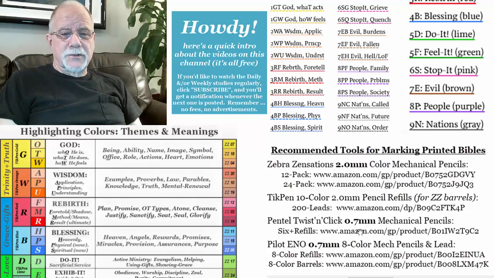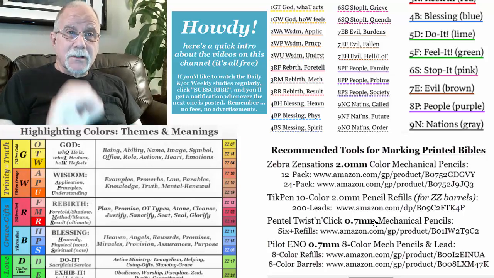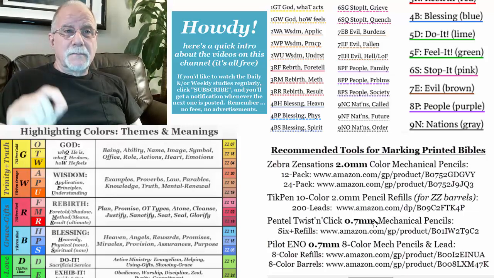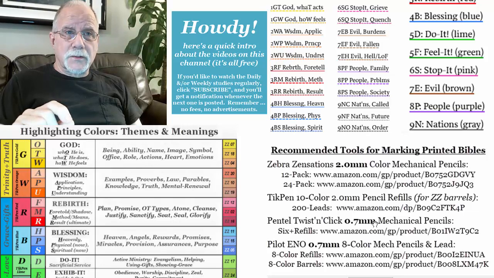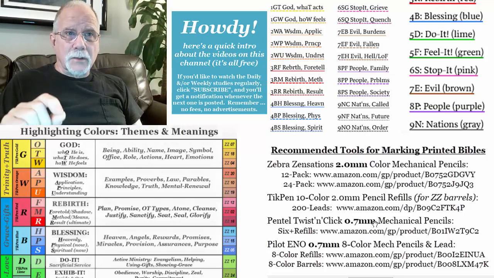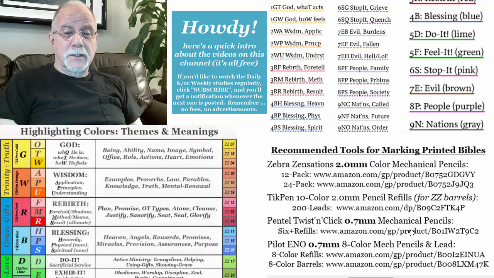I haven't got the link here, but you can order the erasers separately for refills too if you want. And finally, if you want to use colored text notes using pencils, the most usable, non-friable, non-breakable leads for 0.7 millimeter mechanical pencils are the Pilot Eno set. There are 8 colors there. Of course, 8 plus black is 9.